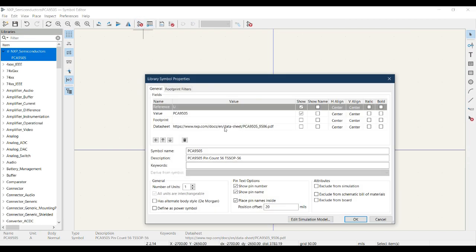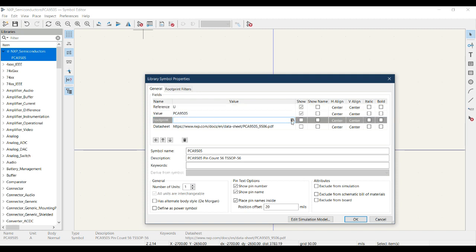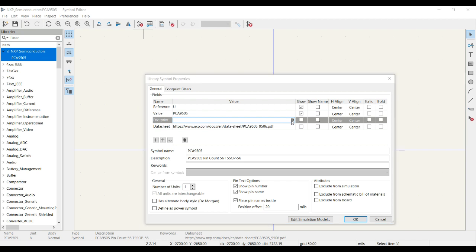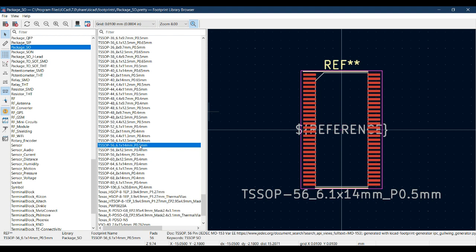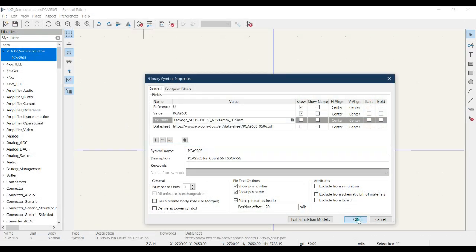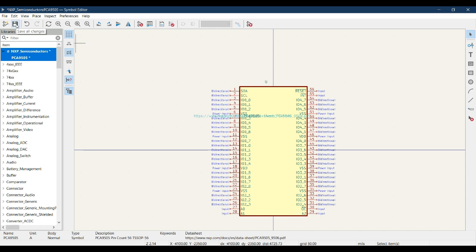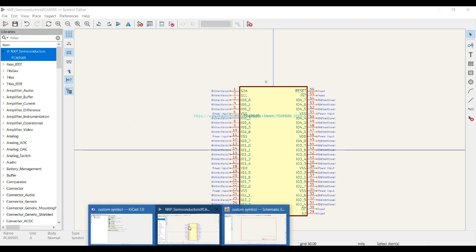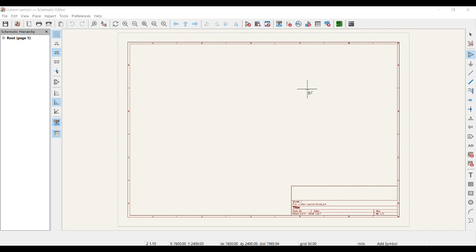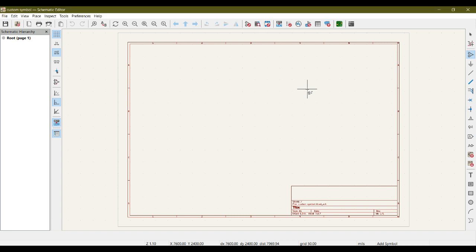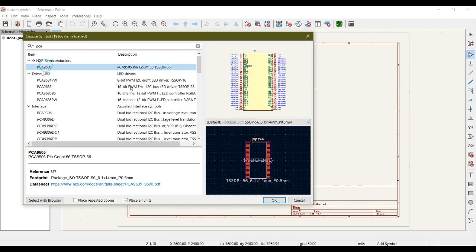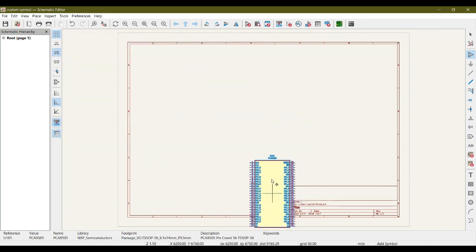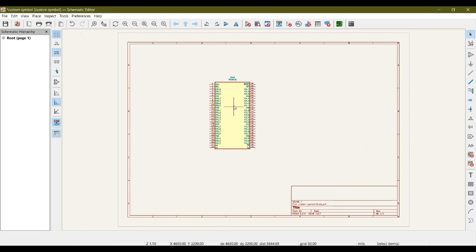Let me do it again. Go over here, and this is the selected one with 0.5 pitch. Double click over here, footprint is added, click OK. Do not forget to save all changes. Then go to the schematic editor, add your symbol by clicking on the schematic add symbol tool, and now you can see you have a footprint already attached with this. Hit OK and you can place your symbol over here.